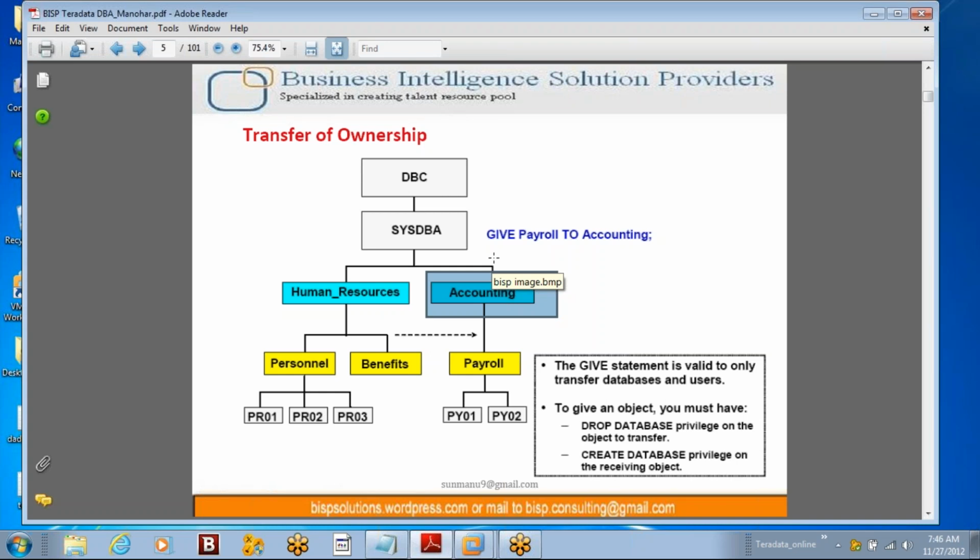But in terms of access, we generally don't use give because the accesses are not lost by the already existing one. So it is a dangerous command sometimes. If it is only about the space, we use the give, but we don't generally use give in terms of accesses. And we have to understand that when we apply this give command, we have to have drop database access on the objects to be transferred and create database access on the receiving objects. Then only we can do this give operation.